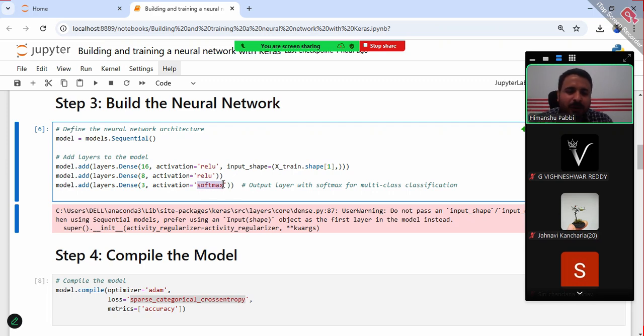Why softmax? Again, multi-class classification. Three classes are there, so we have to categorize the data. The data, if the features are provided to you, can belong to one of the flowers. So please experiment.